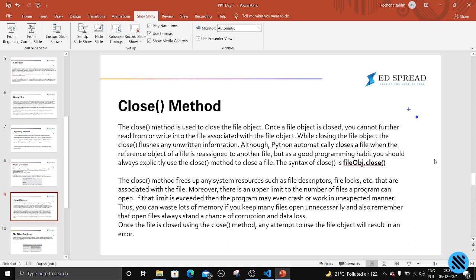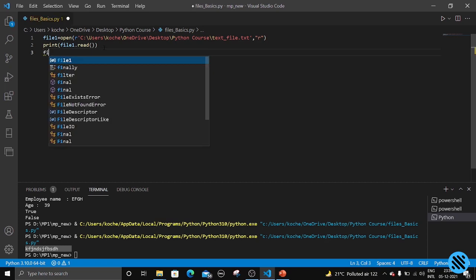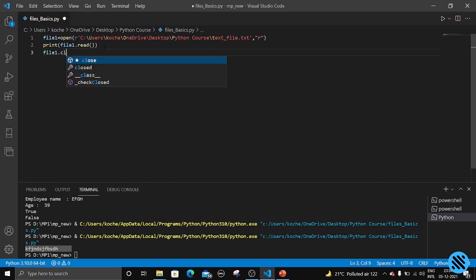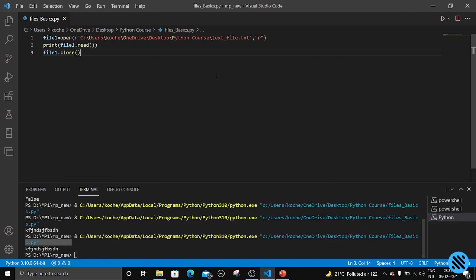Python automatically closes a file when the reference object is assigned to another file, but as a good programming habit, you should always explicitly use the close method. It is always better to close the file, because in C and Java you need to do it by yourself. So just go here, file1.close. Now just run it. I hope you understood what is happening here. We are opening a file and just reading the content.